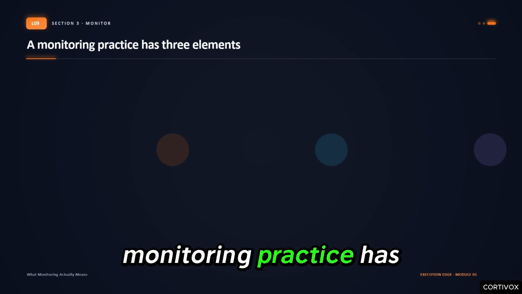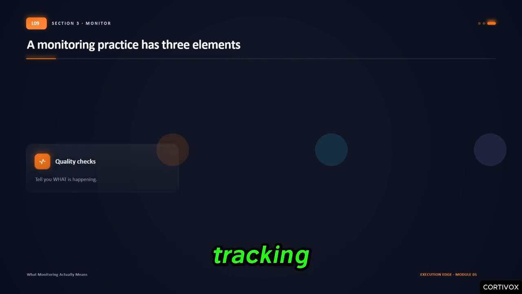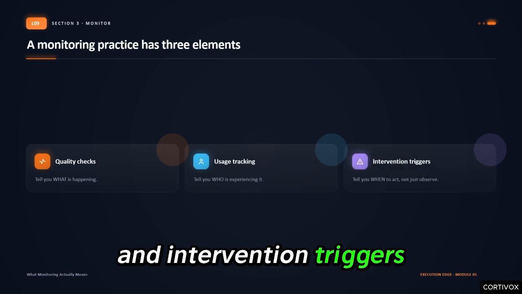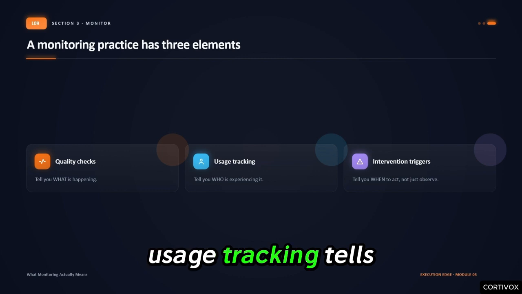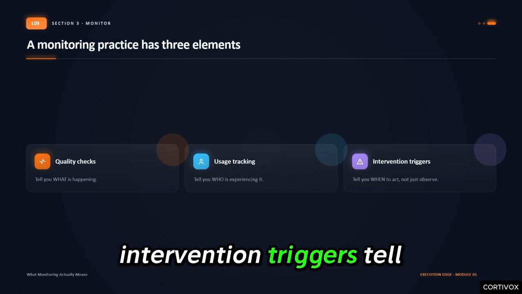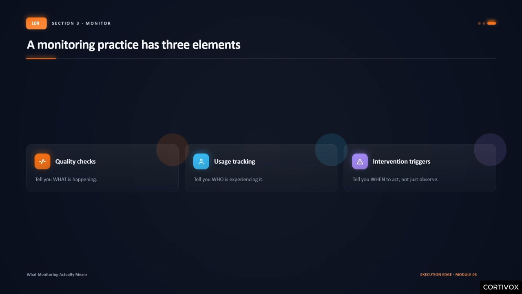A monitoring practice has three elements: quality checks, usage tracking, and intervention triggers. Quality checks tell you what is happening. Usage tracking tells you who is experiencing it. Intervention triggers tell you when to act rather than continue observing. All three are required. In the next four lectures, I cover each one in detail.